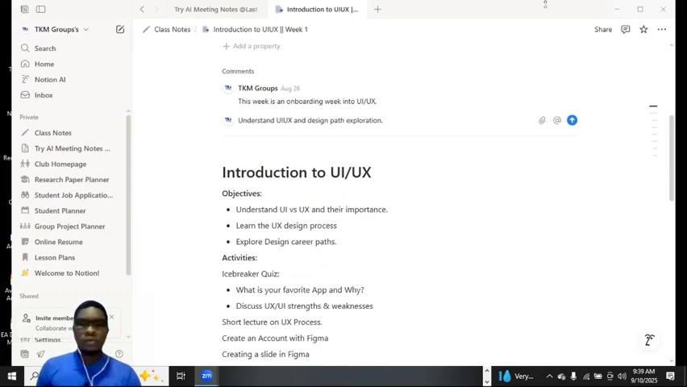Right? So when you say UI UX, they are not the same. They are together but different. They have different meanings. Some people are just UI designers. Some people are just UX designers. And some people are both UI UX designers. Right? So to be a product designer, you have to be a UI UX designer.